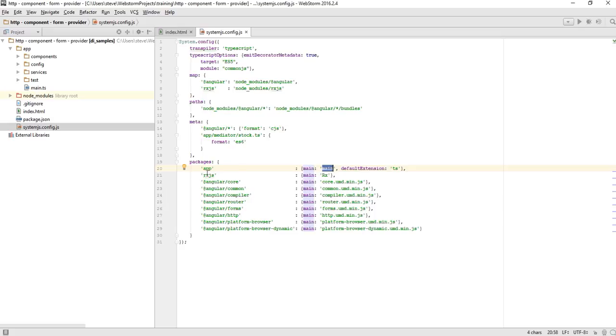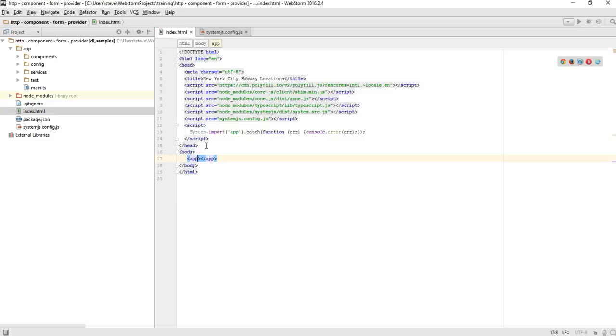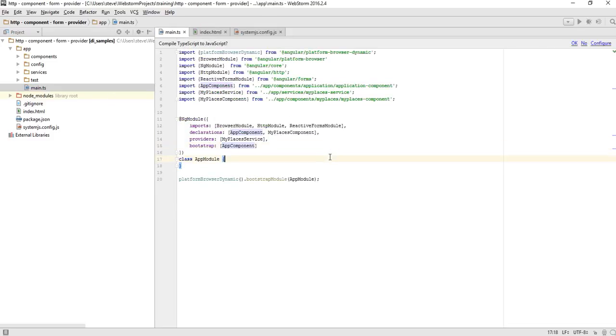here. Most of the time, I'm just changing this to point to the application I'm loading, and I'm changing these things to determine what I need in my application. So let's go back to index.html and take a look at this. Okay, so the system loader is loading app, pointing to main.ts. So let's look at main.ts.